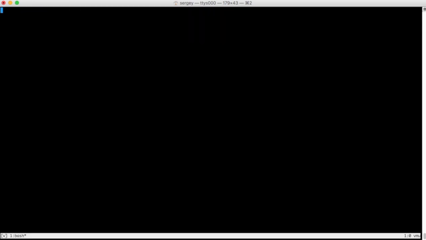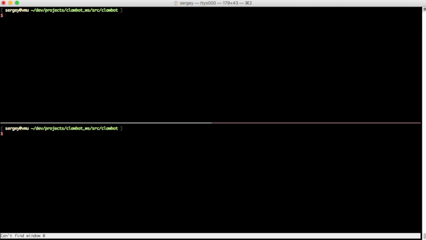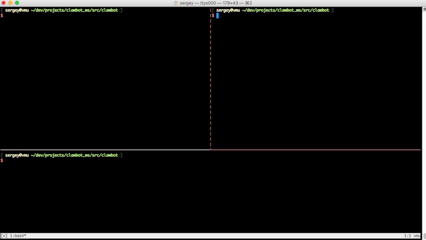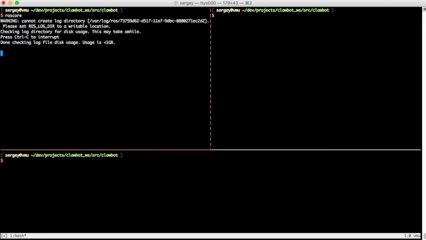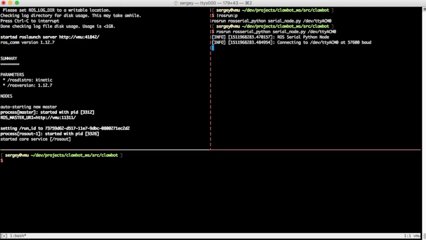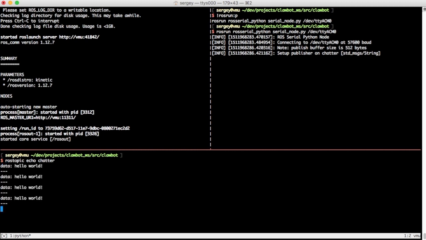Open 3 console windows. In console 1, I start the ROS core. In console 2, I start a ROS serial node to listen for messages from the Arduino. In console 3, I print the received messages. My console tree shows this. At this point, the results look good enough to me.